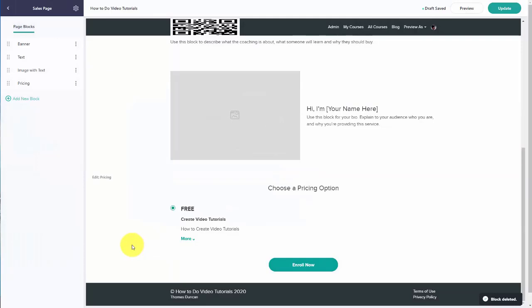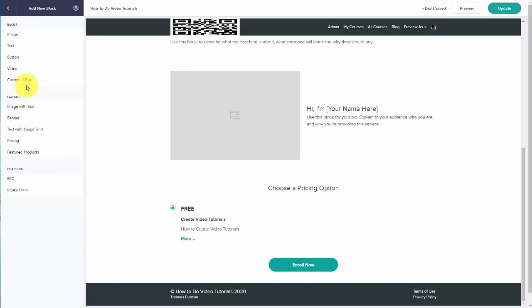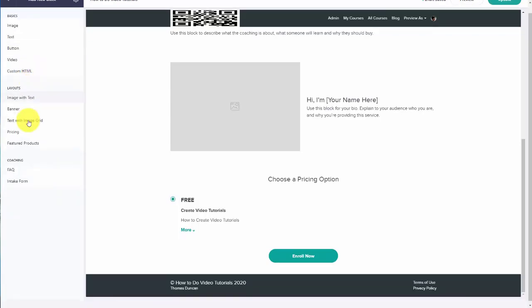If you want to add an element to your page, you can add any element that you want. You're just going to use them from the list of elements in your left side menu that you get when you click Add New Block. So again, we click Add New Block, and we can add in an element.